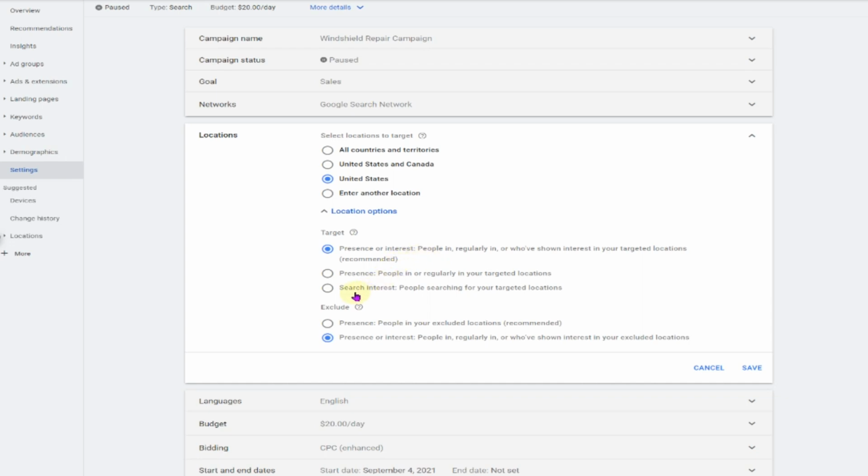So for example, if I had a client that had a shop where people need to come into that shop, I would choose people in or regularly in your targeted location. So again, a 10 to 15 mile radius, versus where you can accept reservations and appointments from anywhere in the country, then this makes more sense targeted. But again, you want to narrow this down to your location, to the area that you service.